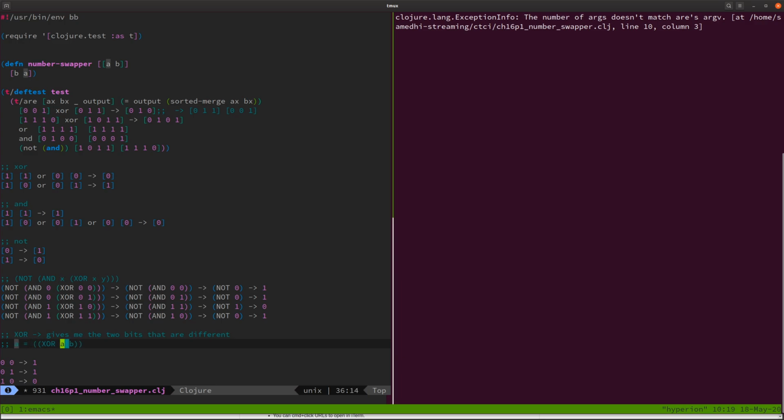Sorry, for A, I can grab from that the AND of B and XOR AB, right? So now I have all the bits. Well, no, I don't really care which one. I guess if I grab the B's, then I don't even need to flip them actually, because I can just grab these bits out of B, right?